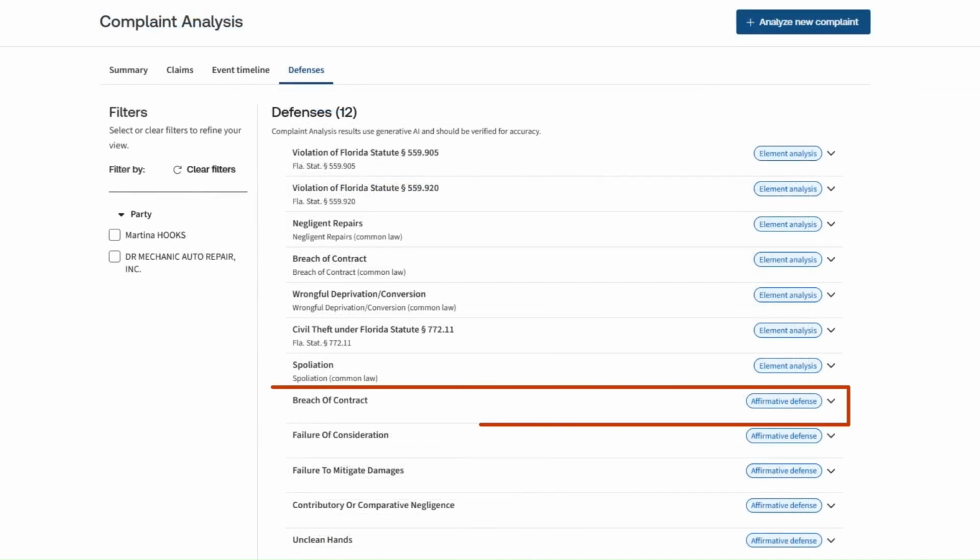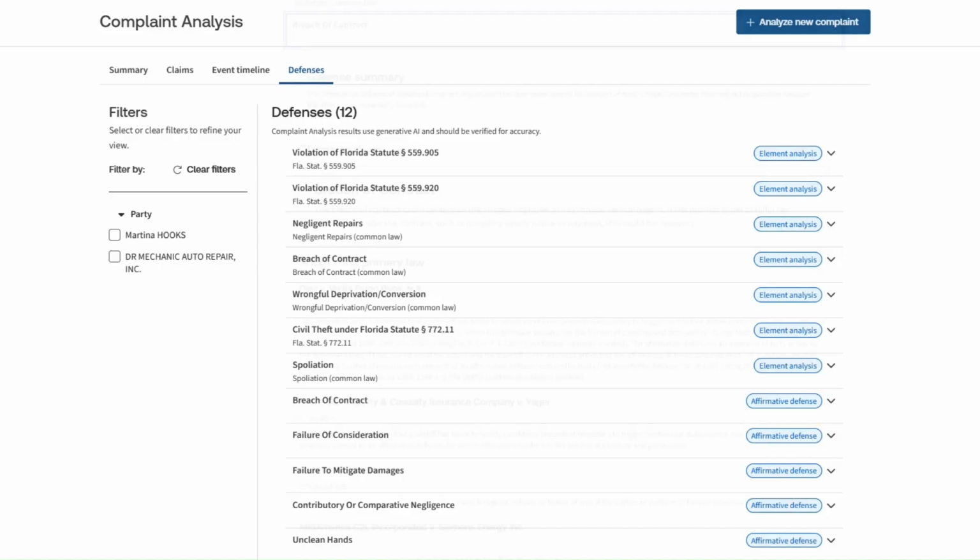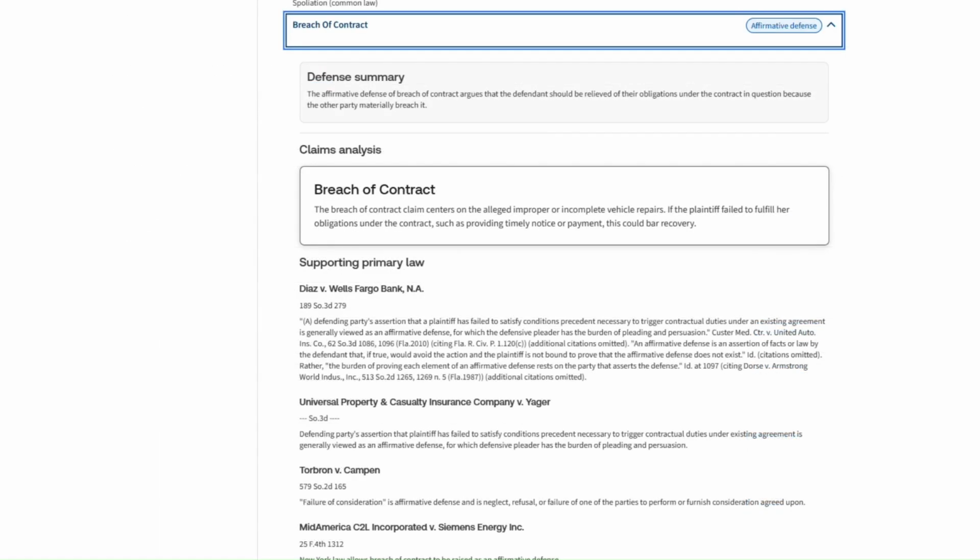You can also review affirmative defenses. Affirmative defenses include primary authority supporting each defense in your jurisdiction. Including these defenses up front is important, as missing one can mean costly amendments or even losing the right to raise the defense later.